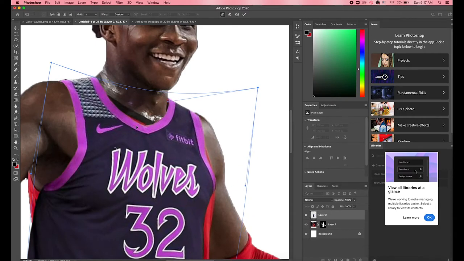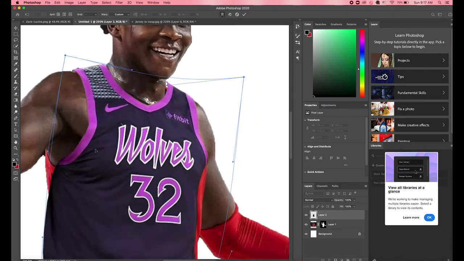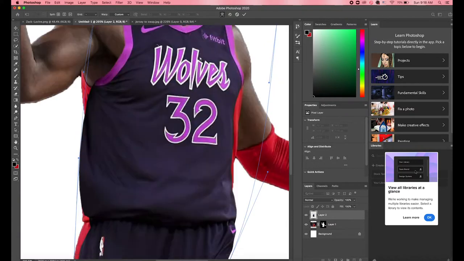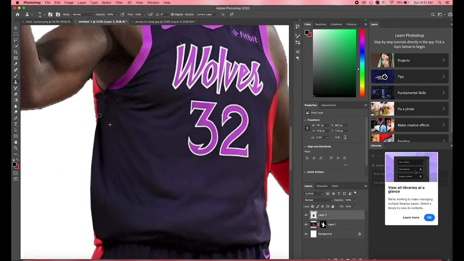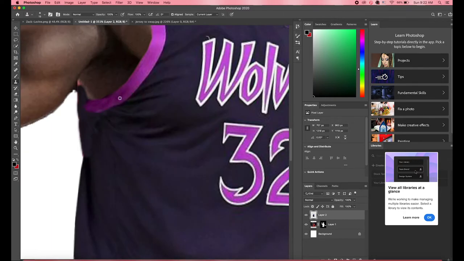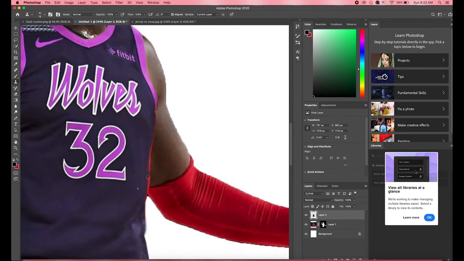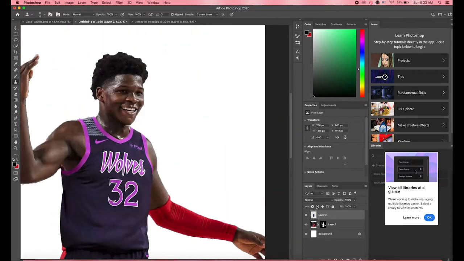The next thing we did is warp and change the perspective of our jersey so it better fits to Anthony Edwards' body. Using the clone stamp tool, you can replace parts of the jersey that are still red with the purple of the new jersey.